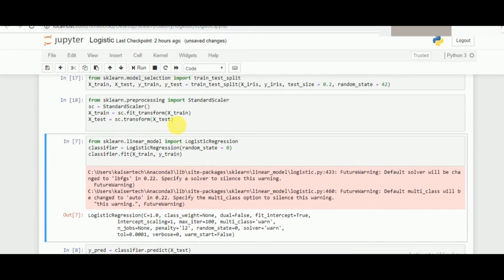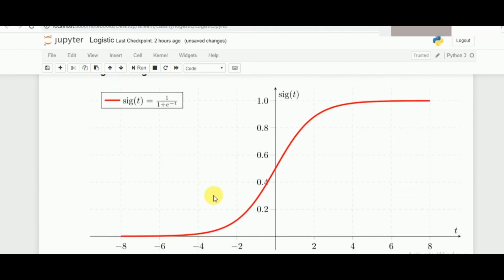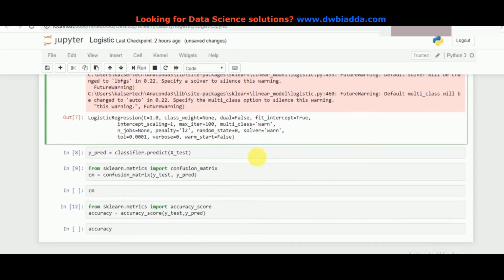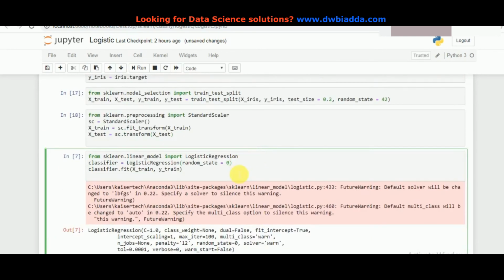Once our pre-processing is done, we call the logistic regression model. Logistic regression is still considered a regression term as it uses the sigmoid function, but it works as a classification model. Once that is done, we call it with a random state of 0, and then we fit the values of X_train and y_train.